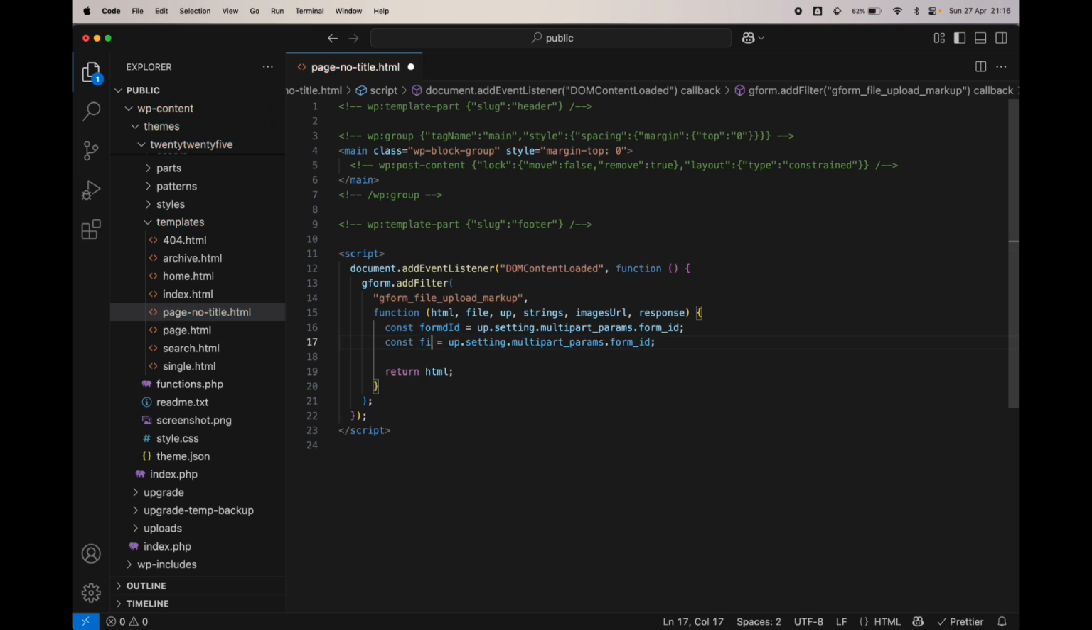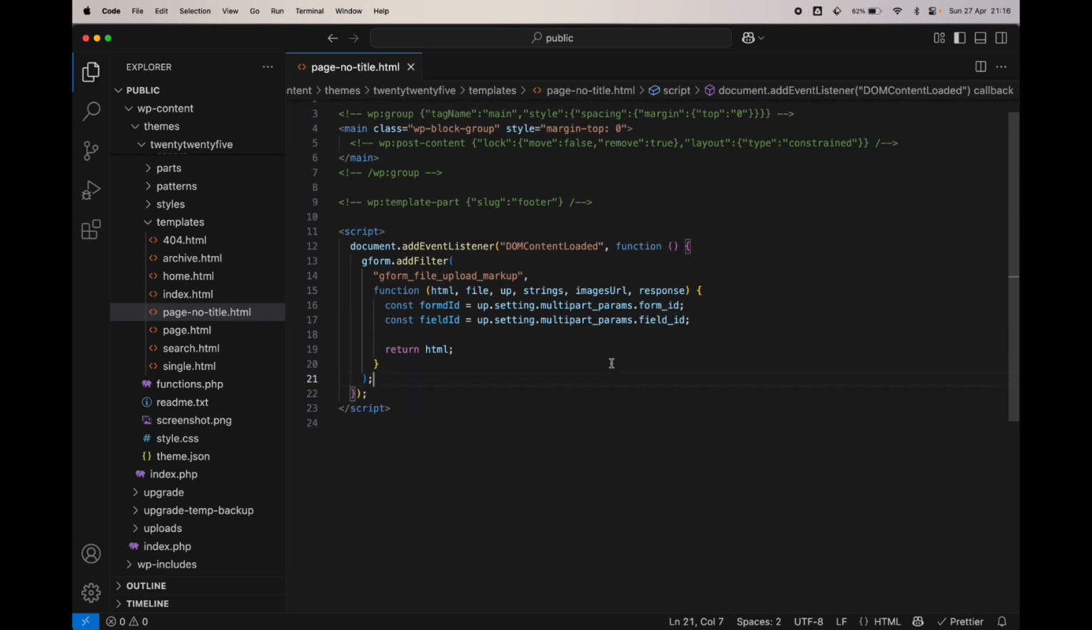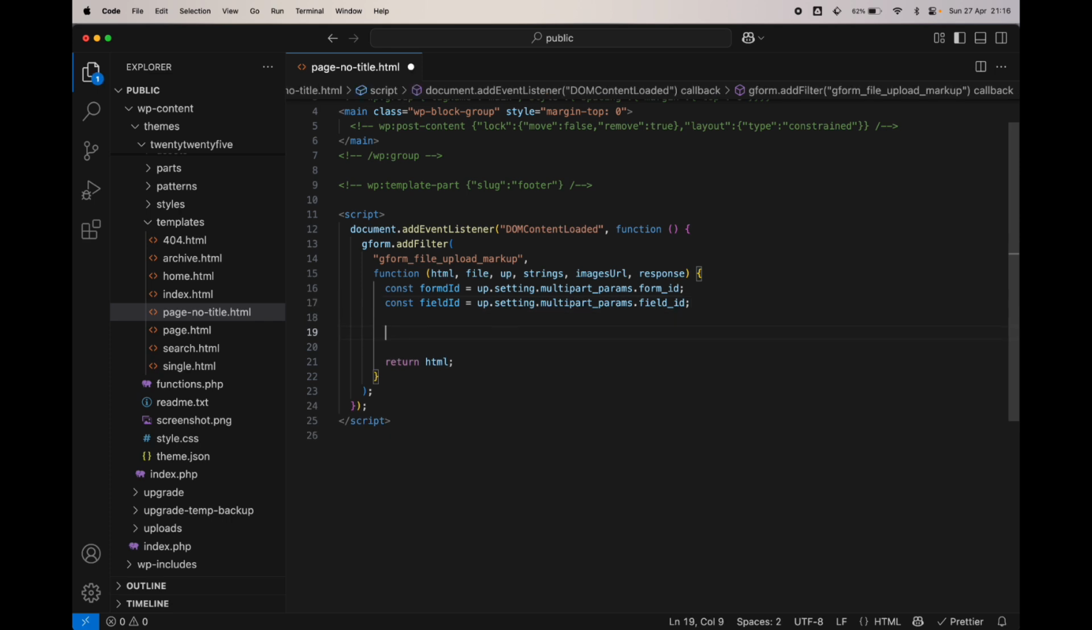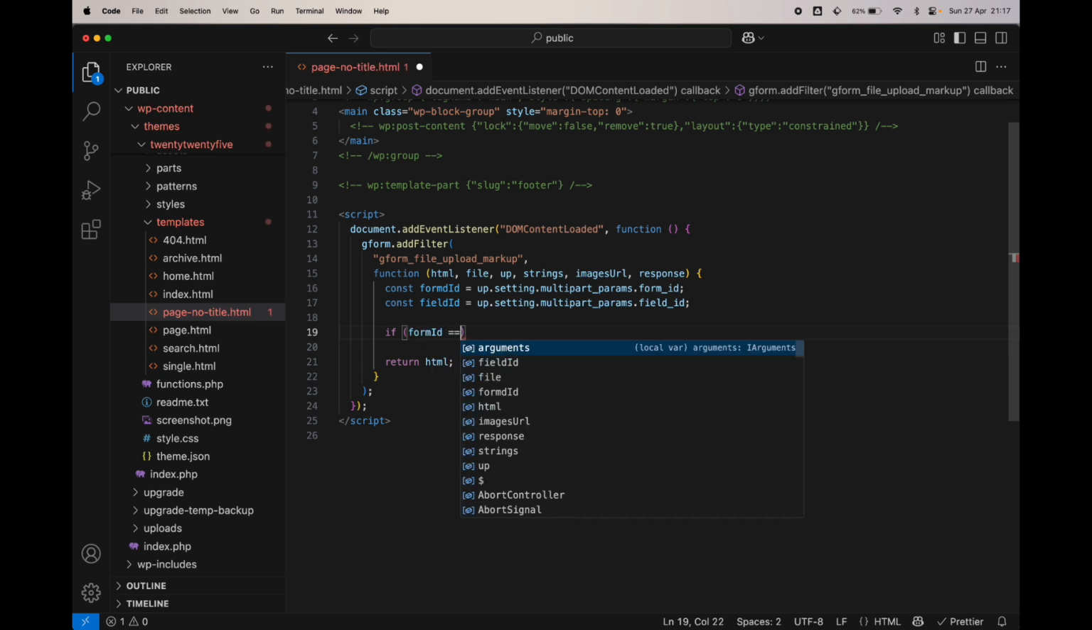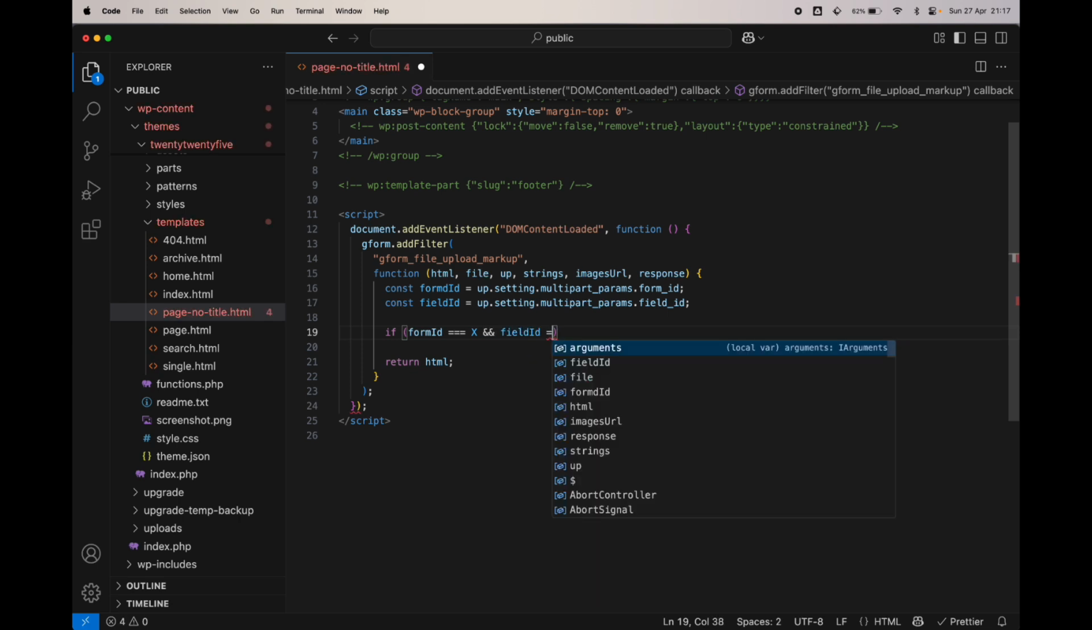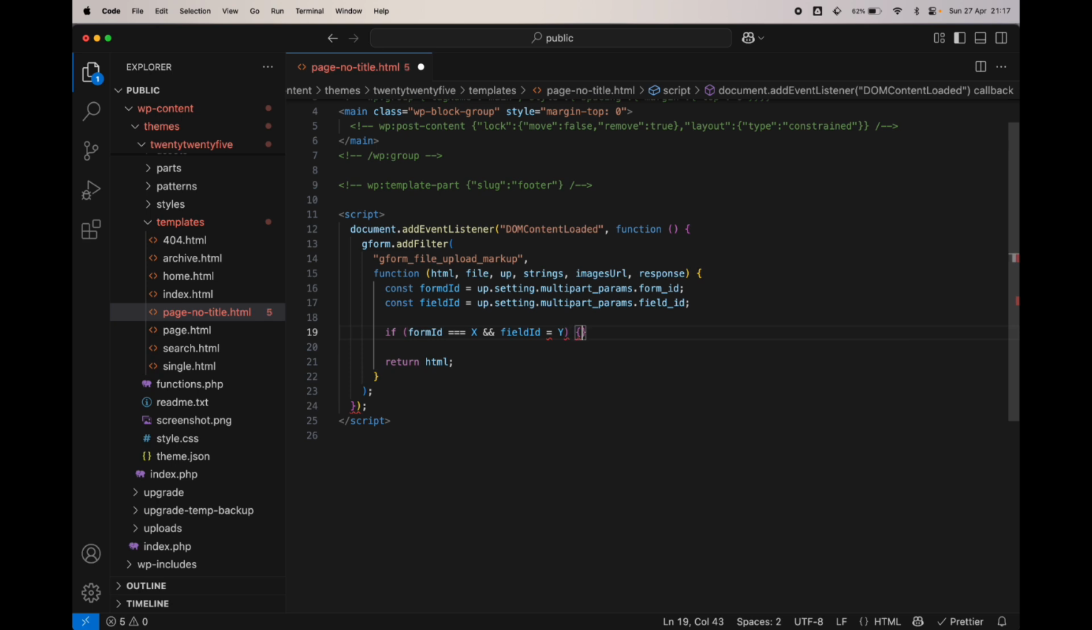and we also need our field ID. So fieldId is the same thing, except in the end we want field_id. Okay, so now we can write an if statement to check if this is the correct field and the correct form. So if formId equals something and fieldId equals something, then we are going to do something.